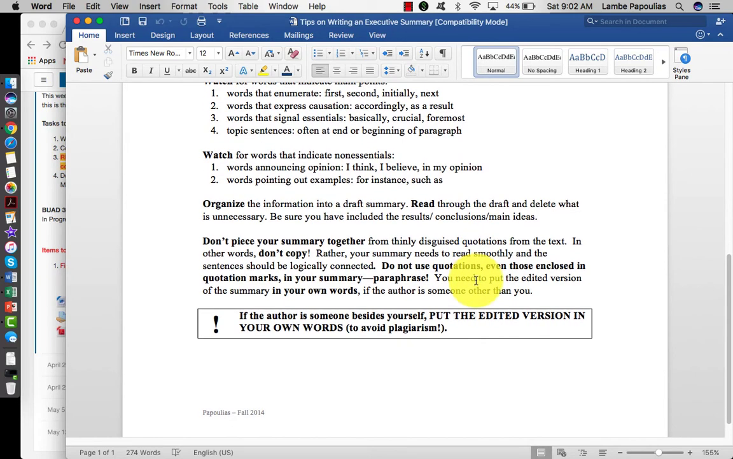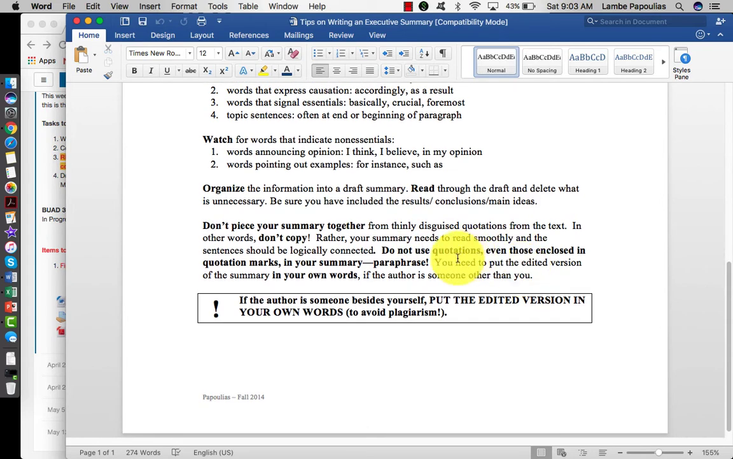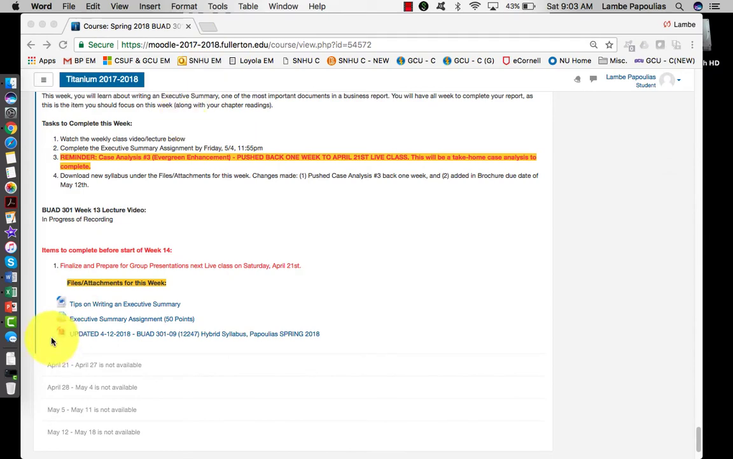And don't piece your summary together from thinly disguised quotations from the text. In other words, don't copy. Rather, your summary needs to read smoothly and the sentences should be logically connected. Do not use quotations, even those enclosed in quotation marks, in your summary. Paraphrase what the quotations talk about. If you do discuss something that the author discusses, paraphrase it. You need to put your edited version, which is your executive summary, in your own words. Do not plagiarize.